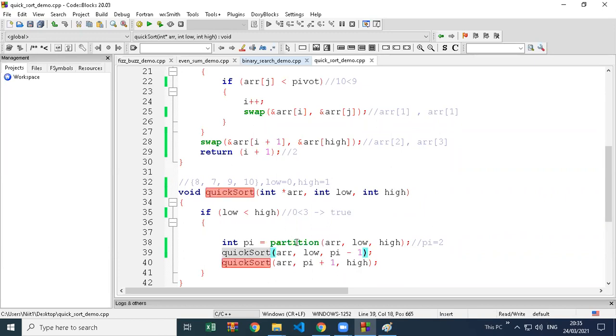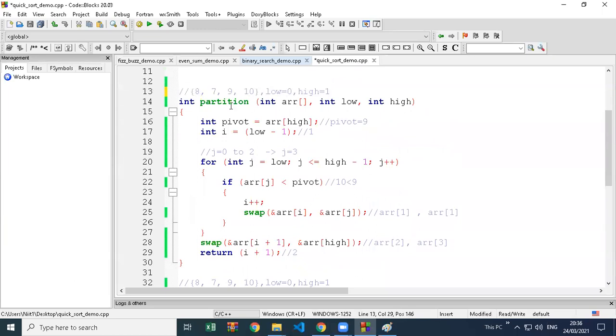Okay, so in the quicksort function we pass the array as it is, low value as it is, but high value pi minus 1. So high is now decreased. Earlier it was 3, na? Now it is 1. But still low is 0 and high is 1, which is less. So we are again going to go inside the if block and call the partition, because low is less than high. But this time the array is this, low is this, high is this. Low is the same, high is changed.